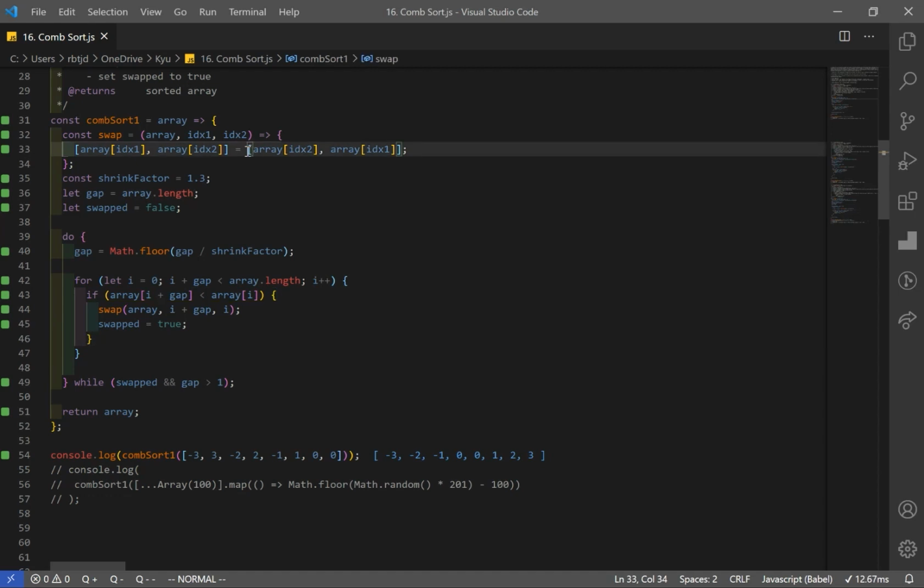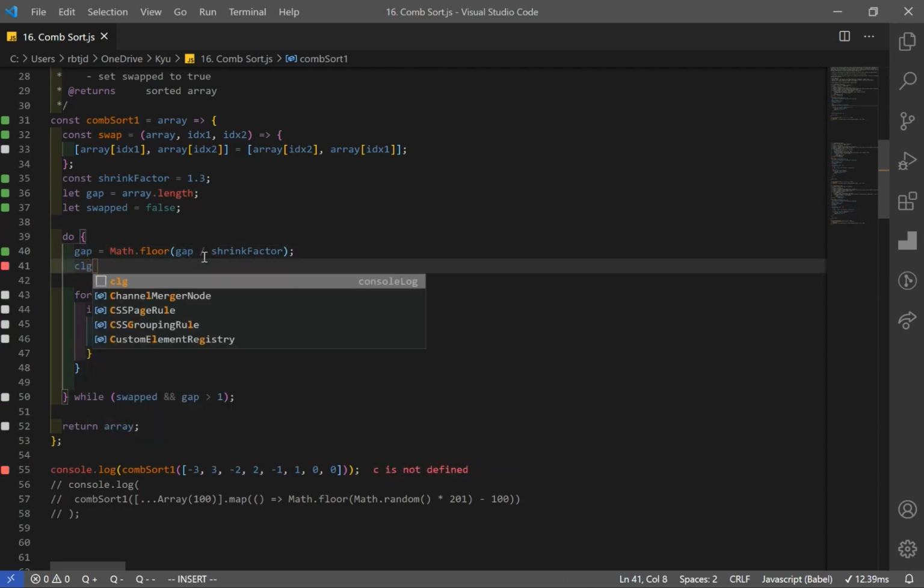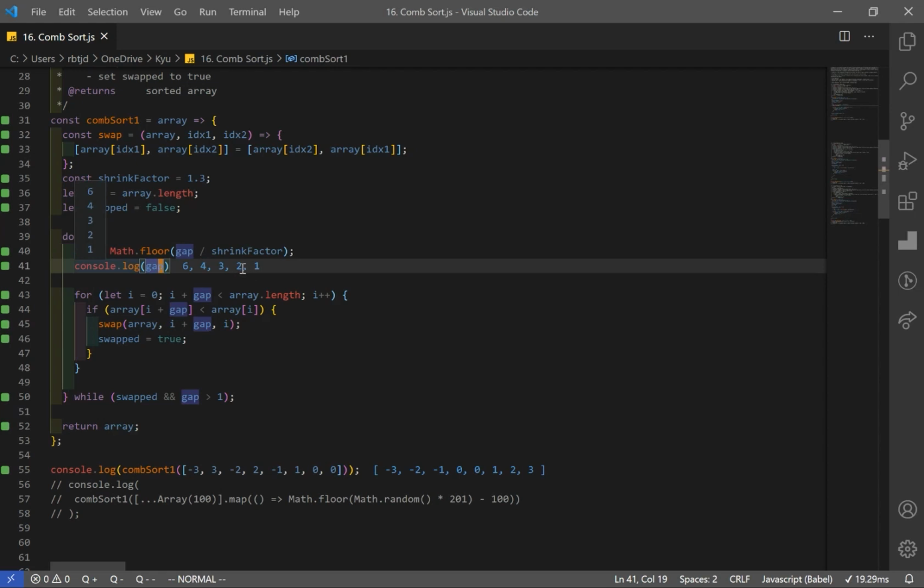So we have our usual swap function. We made our shrink factor, we set our gap to the length of the array, and then we set swapped to false. Now we created our do while loop, and we recalculate our gap every time, and this is going to be rounded down, and it's going to be gap divided by the shrink factor. And if I were to just console log gap, our gap is exactly the same as our illustration. So 6, 4, 3, 2, and 1.